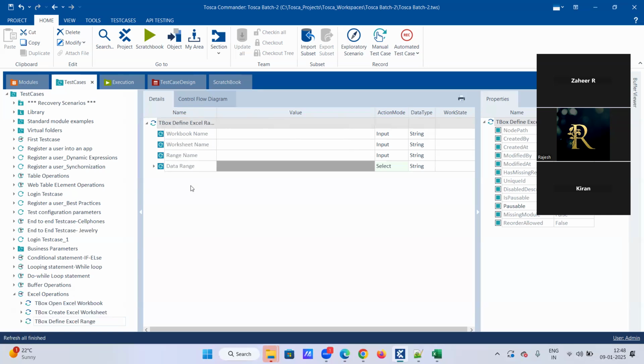See, the most important thing is that out of all the standard modules, we have two standard modules which play a crucial role. Before defining the range, let me create some data. So I have already created it.